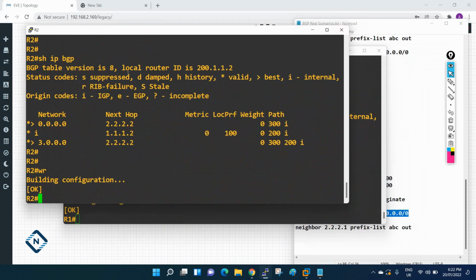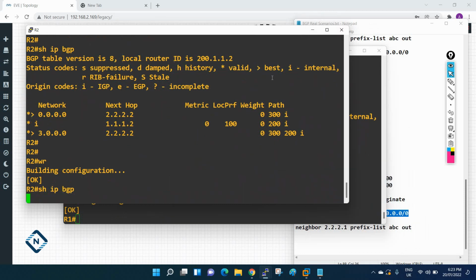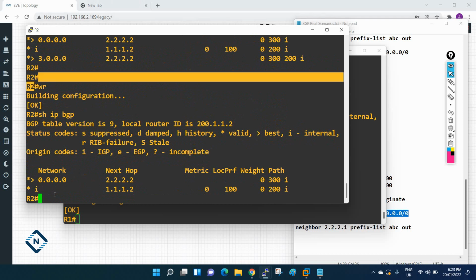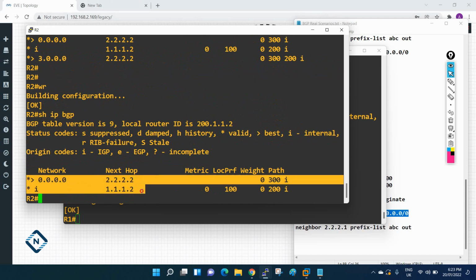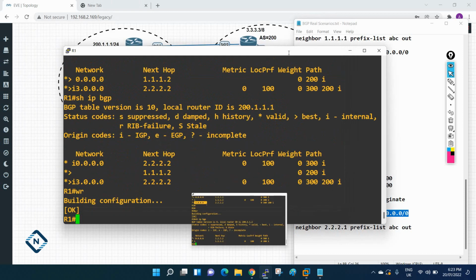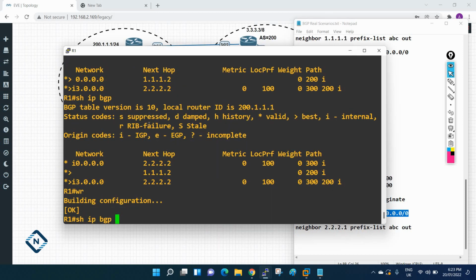Let's see the routes we are getting in R1 and R2. If you see, I am here in R2. We are getting only the default route. Before, we were getting more routes. When we apply the prefix list, we are saying block everything, only send the default route. So now we are getting the default route in gateway 2.